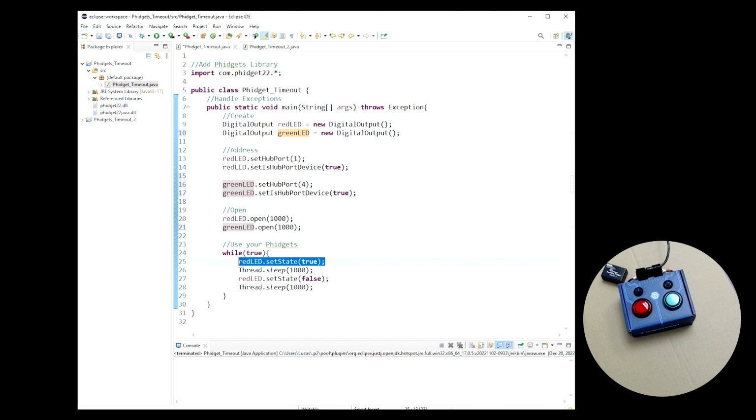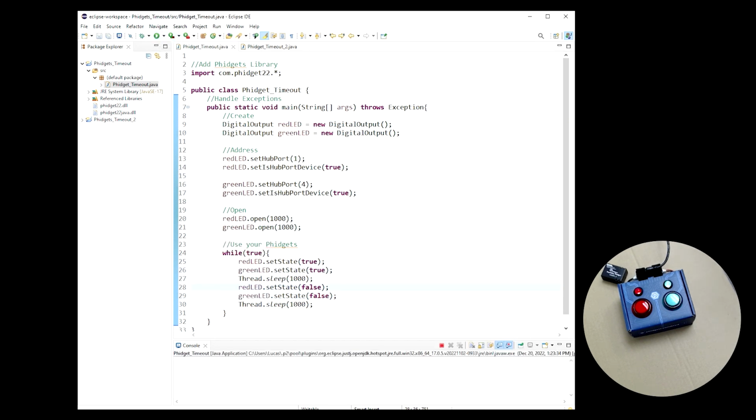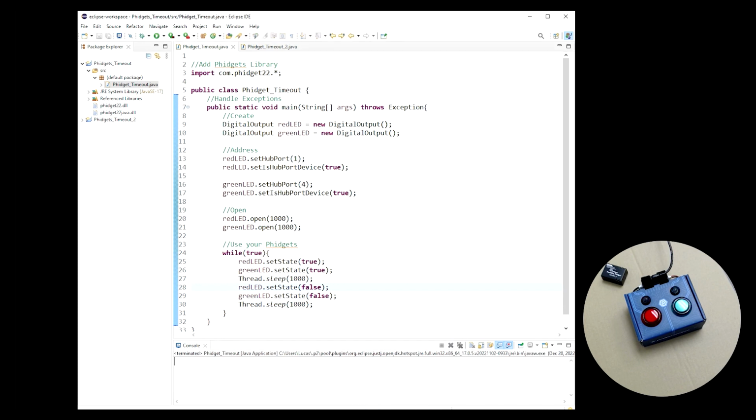And then what we'll do is we'll just use it here so that we can see our code is working. So now we will just have a program that is blinking both the red LED and the green LED, and we can see that here. So both LEDs are blinking, and the program is happy. So what can cause a timed out error sometimes is if you make a mistake with your addressing.